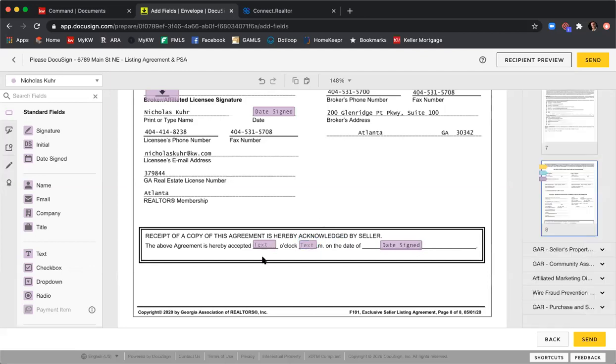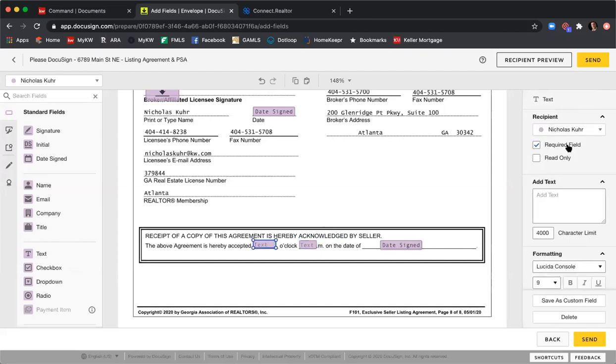Now I am going to leave these as required, because as I am signing it, I want to make sure I type in the exact time that I go through and make this document binding, because DocuSign will send copies of all of the signed documents out to all the signers once it's all good to go. So this will save me a step of having to go through and make this document binding.